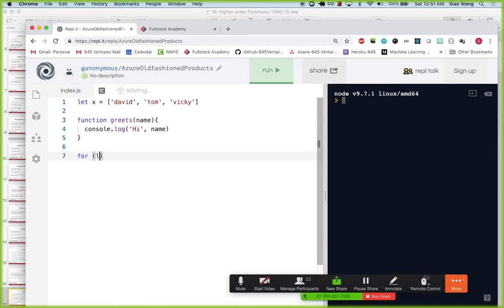I could do for let i equal 0, i is less than x.length. x is my array. Actually, I'll call it arr to make it easier for folks. arr.length, semicolon, and then i++. I go down here, and then I could do greets, pass in arr index of i. Okay, and when I do this, nothing happens.